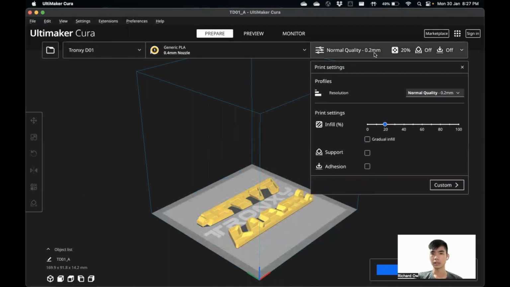Moving on, you can actually go to the print settings. There are a few profiles that you can choose from. There are extra fine, fine, normal, draft, and rough. So this will define the finishing of your product. So if you choose extra fine, it will look much better. If you choose the rough, it will look more coarse. For me, I'll just choose the normal one.